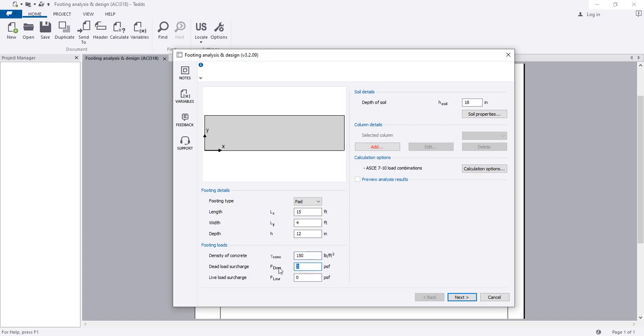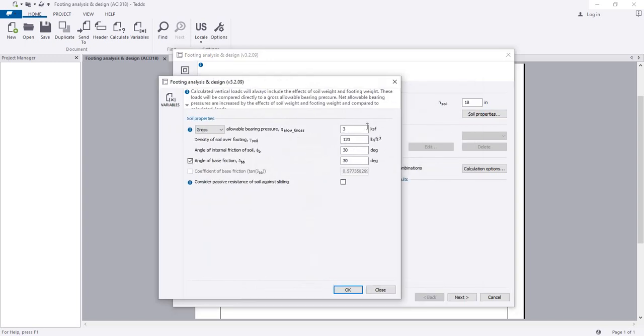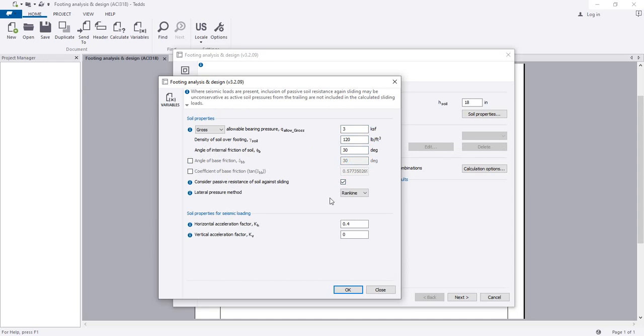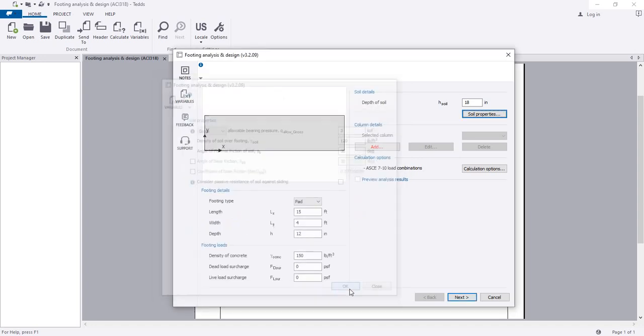Here the dead load of structures if you have any, and live load of structures if you have any, you can input there. When it's done, now I'll go for soil properties. Now bearing capacity, gross or net? I'll consider gross, and here 3 ksf; you can change that as per your soil condition. Density of soil is 120, and angle of internal friction is 30. If you have angle of base friction, you can add that, otherwise uncheck here. And if you have resistance of soil against sliding, you can use that option. For columns you have to provide the angle of wall friction. I'll use no. When it's done, I'll click OK.